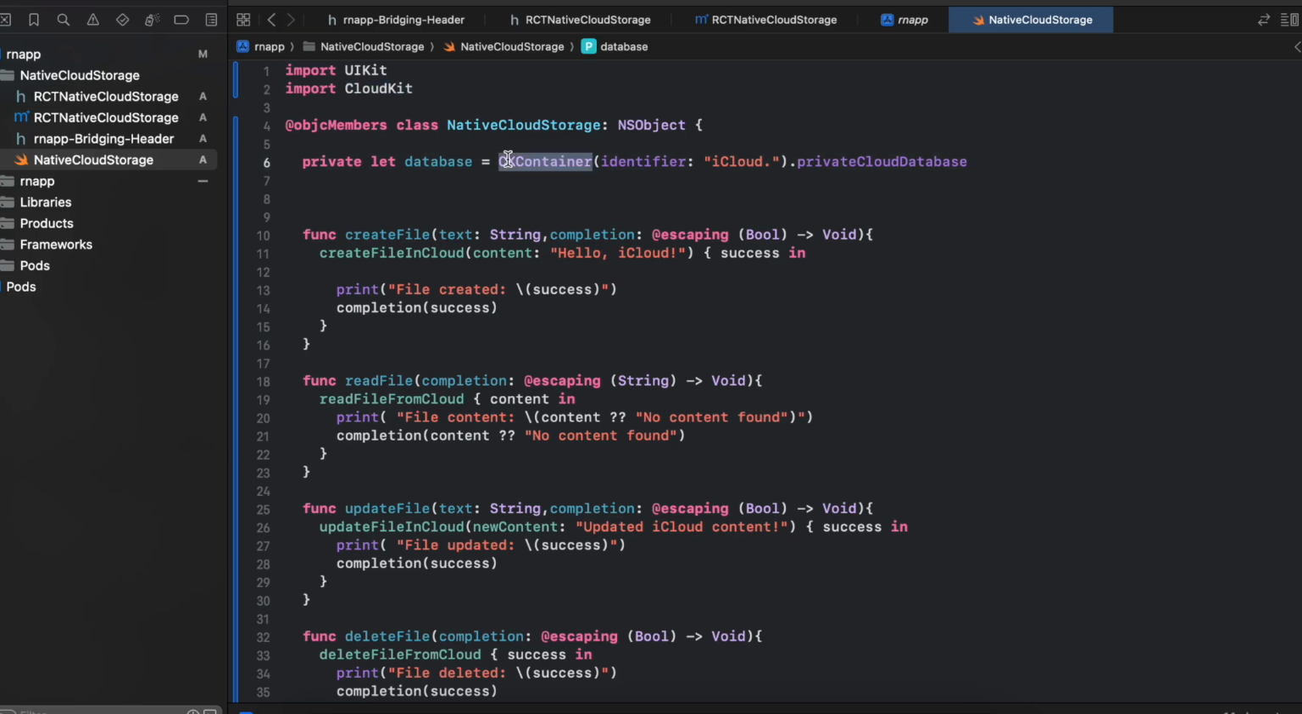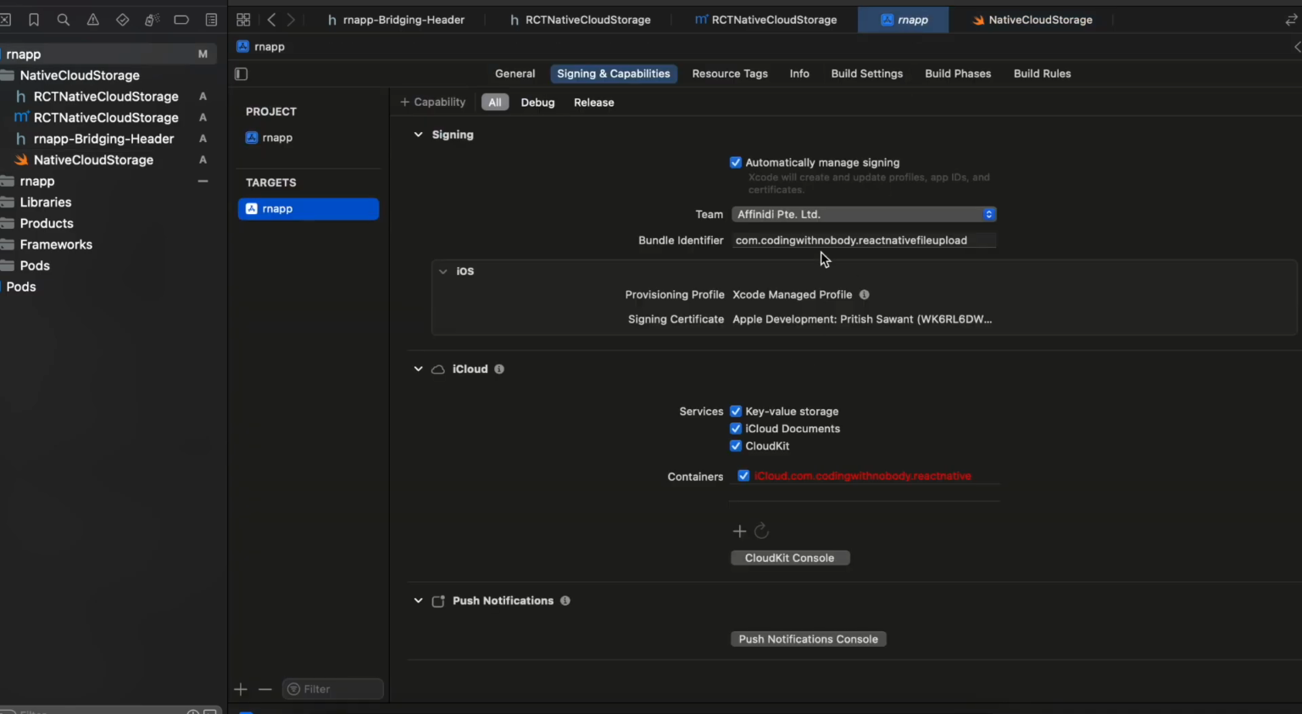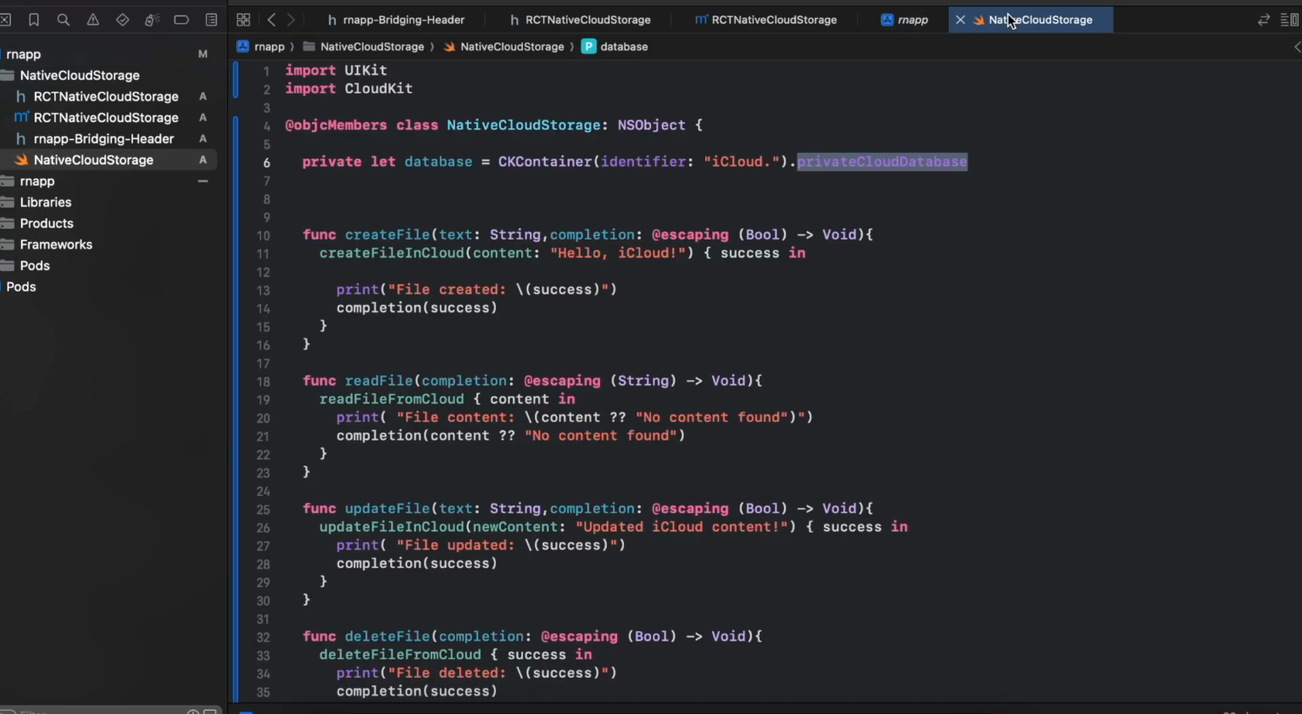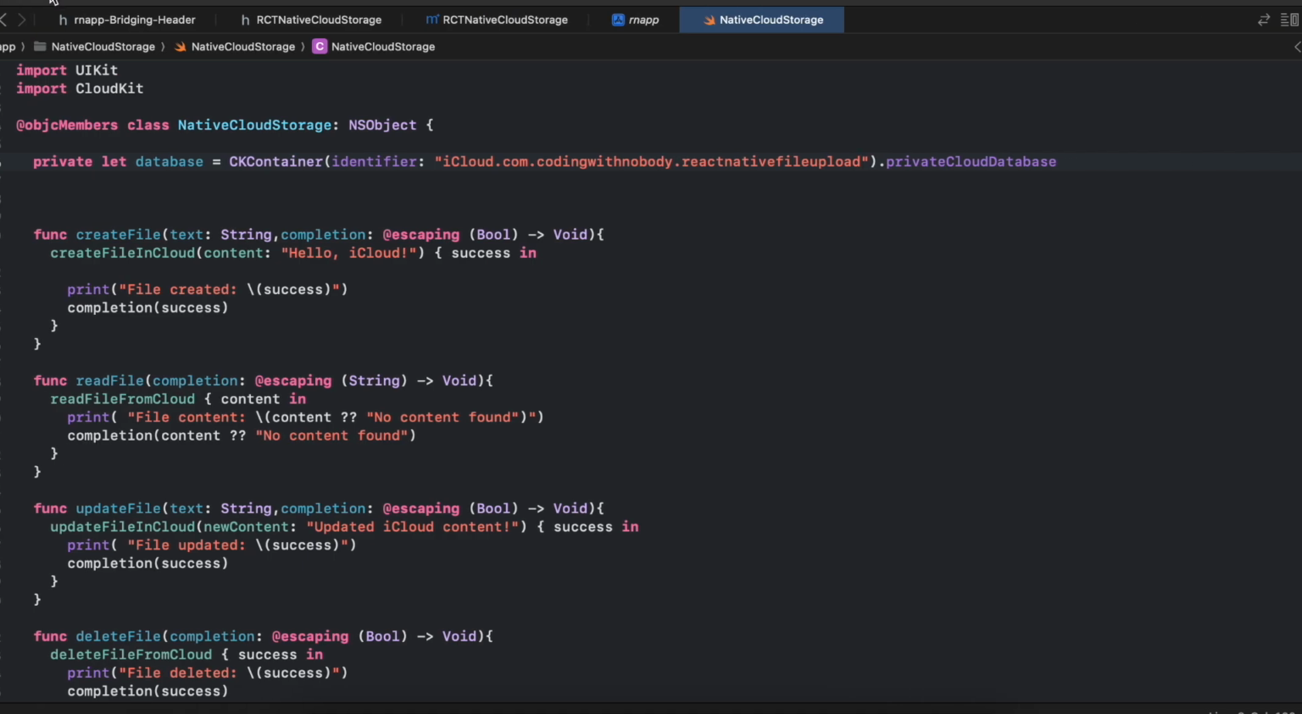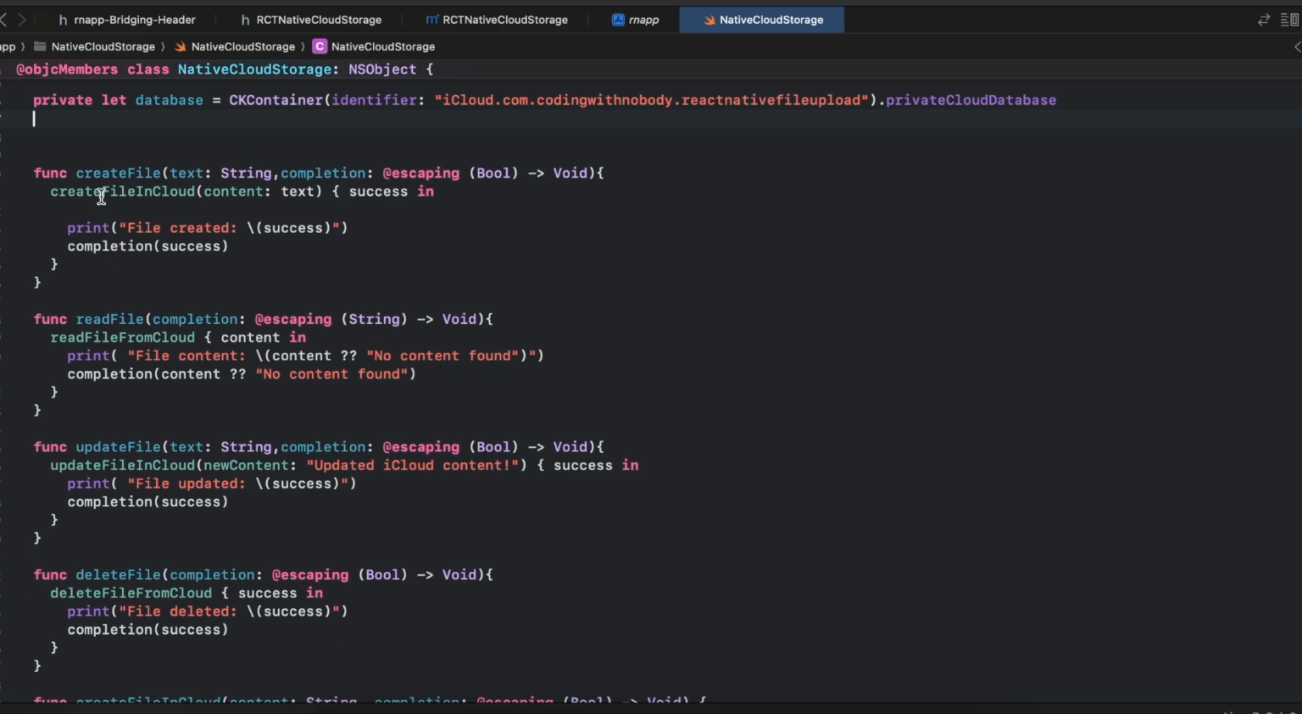Then here we need to create our database, so it should be a private cloud database. Here is our identifier. So again, like I mentioned, you will have to write your container ID, right? So it was iCloud dot our bundle identifier, so I'll just paste my bundle identifier over here. Okay, then here is our create file method. Here I have just created one create file method. It takes a completion handler, and inside that we are calling another method called create file in iCloud. I have written all the code inside this particular method, create file in iCloud. I will show you that particular method shortly.